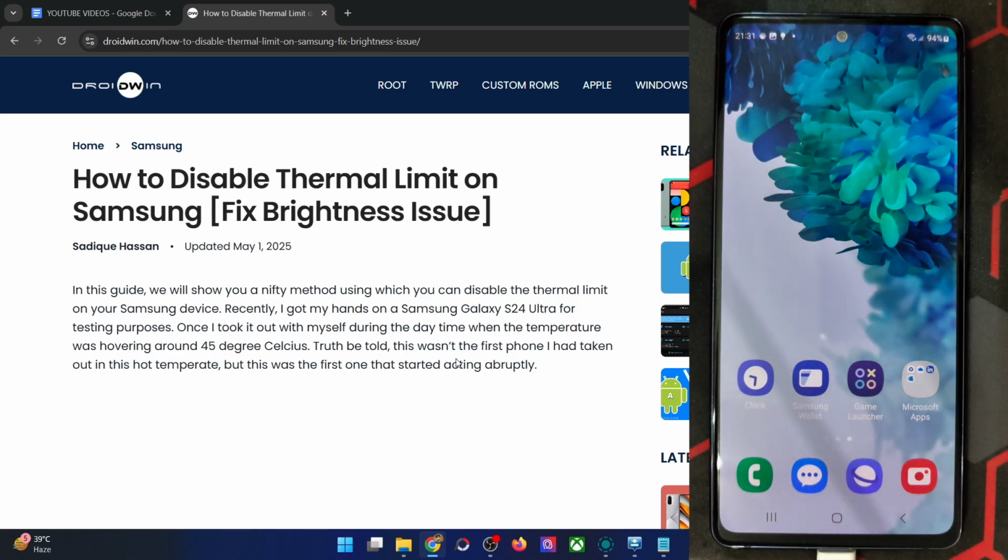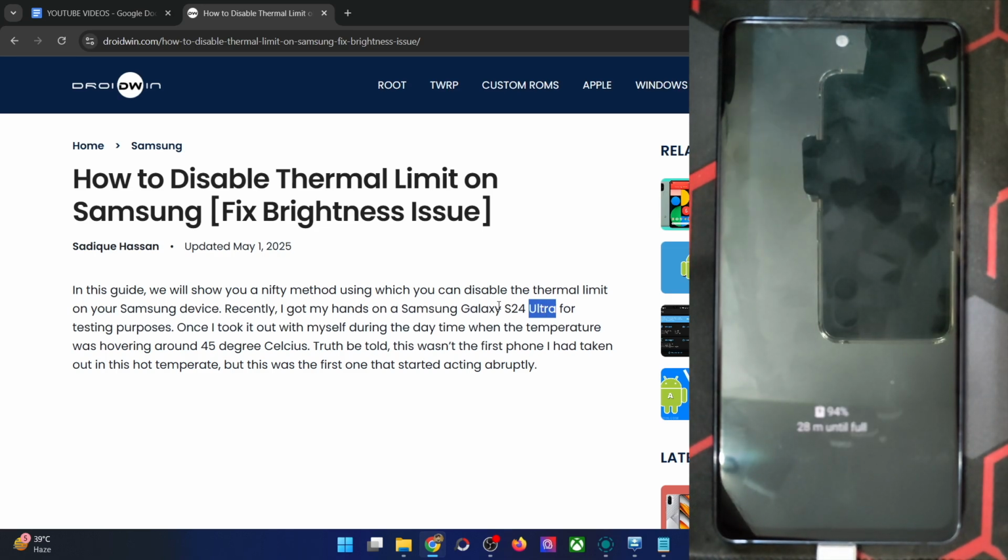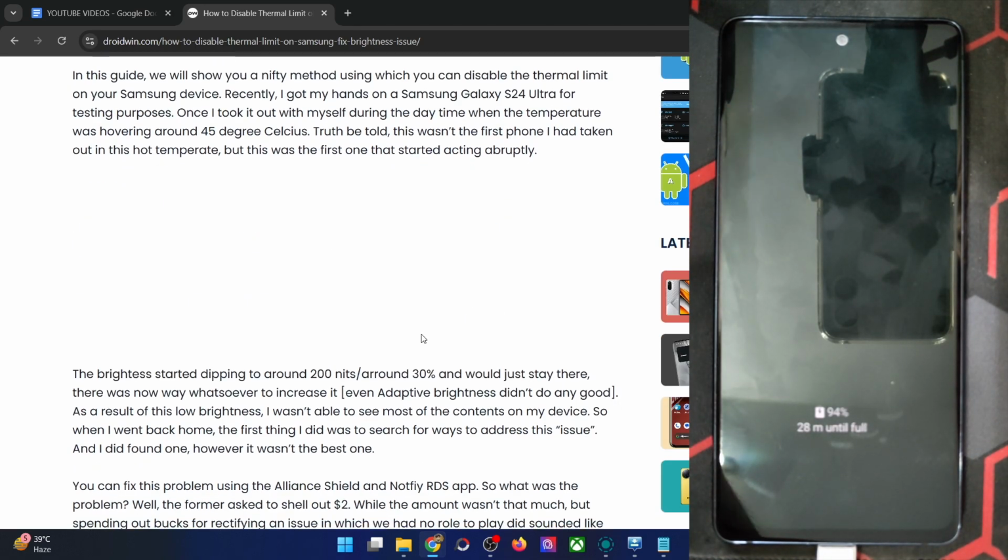So recently, I took out the Samsung Galaxy S24 Ultra outside and the temperature was around 45 degrees Celsius, which is somewhat on the higher side, but still I haven't faced this issue with any other Android phone. When I took this phone outside, I saw that the brightness lowered down to around 30%, around 200 nits, and I was not able to increase the brightness by any tweak whatsoever. I even tried out the adaptive brightness, but that did not work as well.